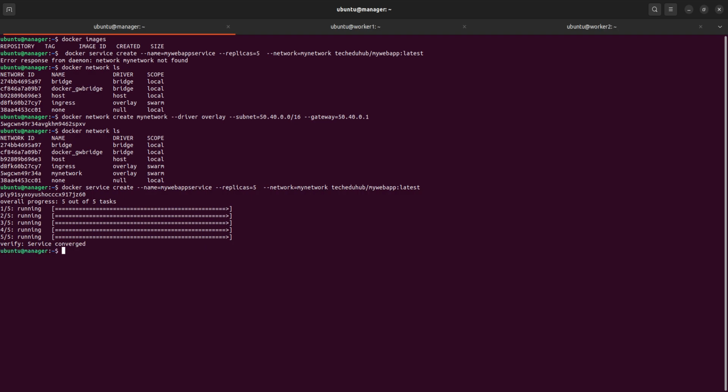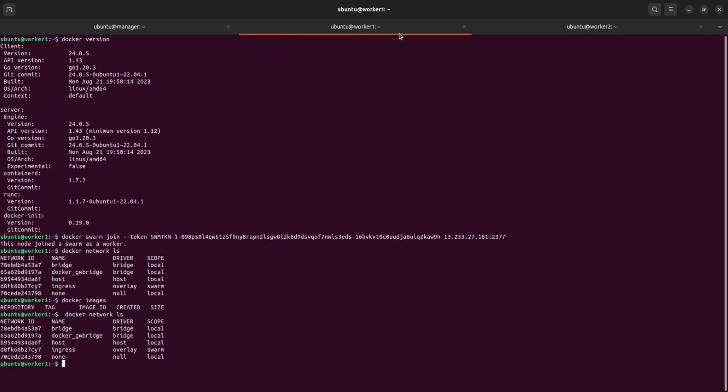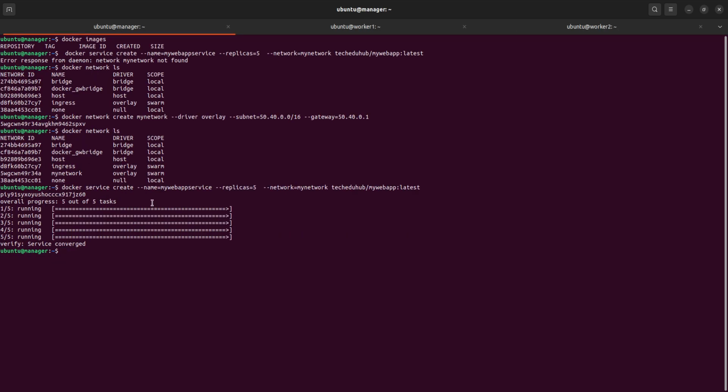Across the cluster means how many nodes are there in this cluster? 3 nodes are there: one is worker node 1, one is worker node 2, and one is the manager. So total 3. Now it is saying verify service converged, so all are created. This is successfully done, completed and running.